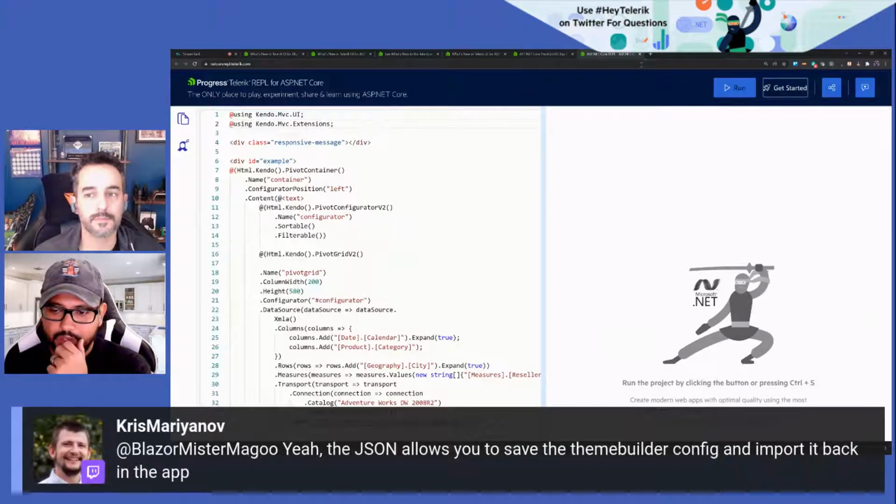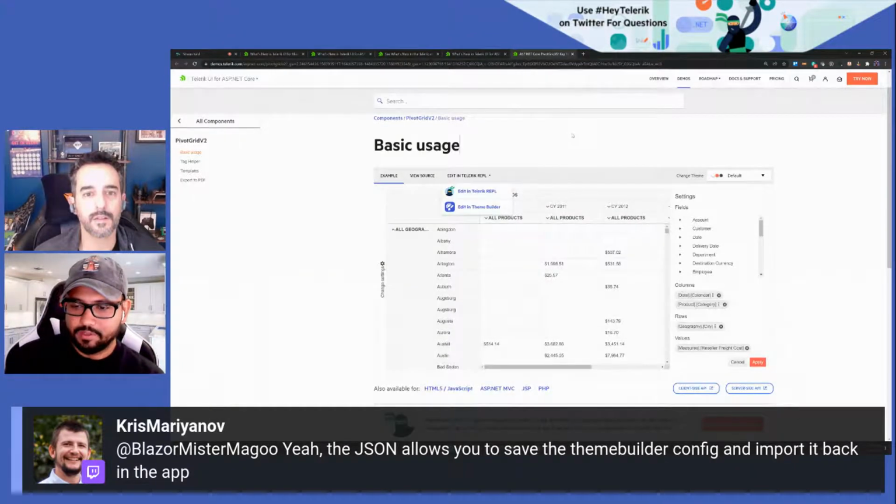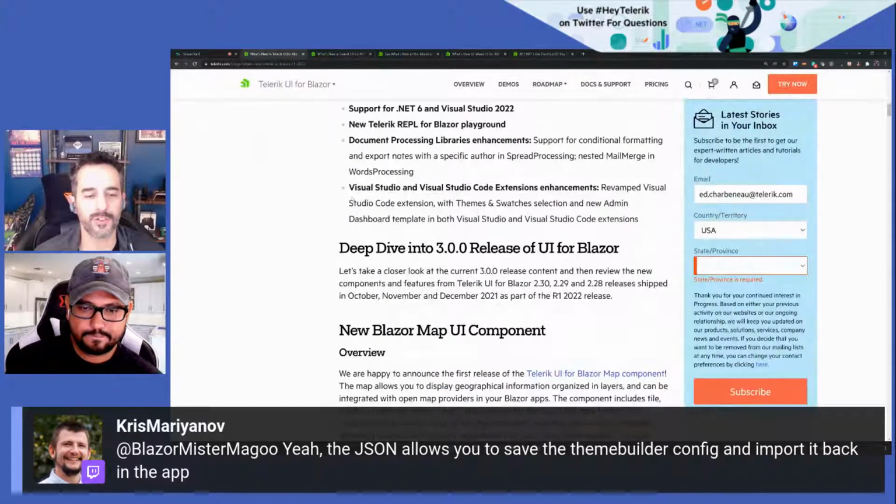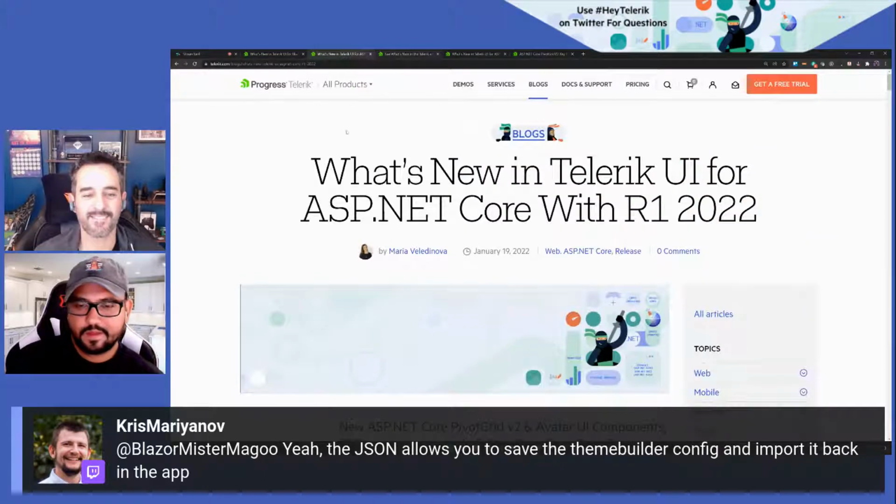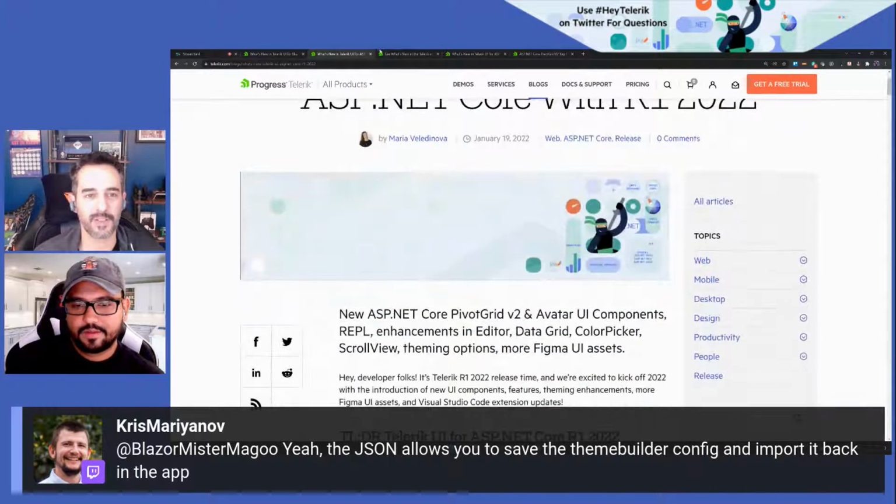And it looks like some of our engineering folks are in the chat room. Chris, hey, good to see you, Chris Mariano. Chris says the JSON is the config to import it back in your app when you download the ThemeBuilder bits. So you can get the theme back into ThemeBuilder, or I'm confused still. Yeah, I need to clear that one up.